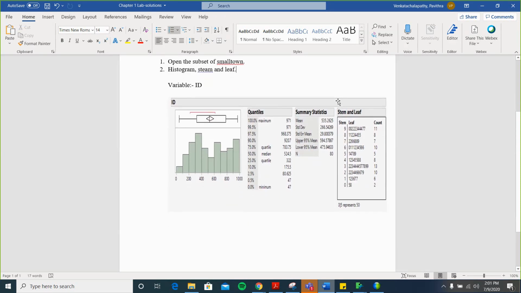Fine. This is how you copy and paste the graph. This is what I want from part 2. And then you have to do it for all the variables which belong to numeric continuous: ID, age, height, etc. And then paste the graph under the variable name. Keep on doing it.